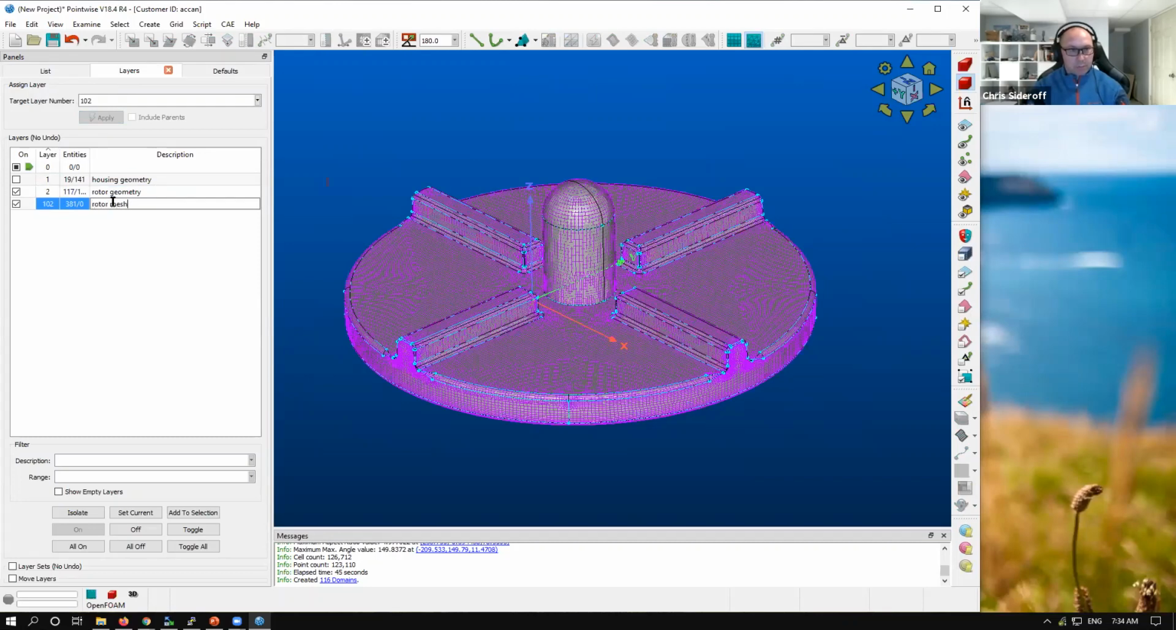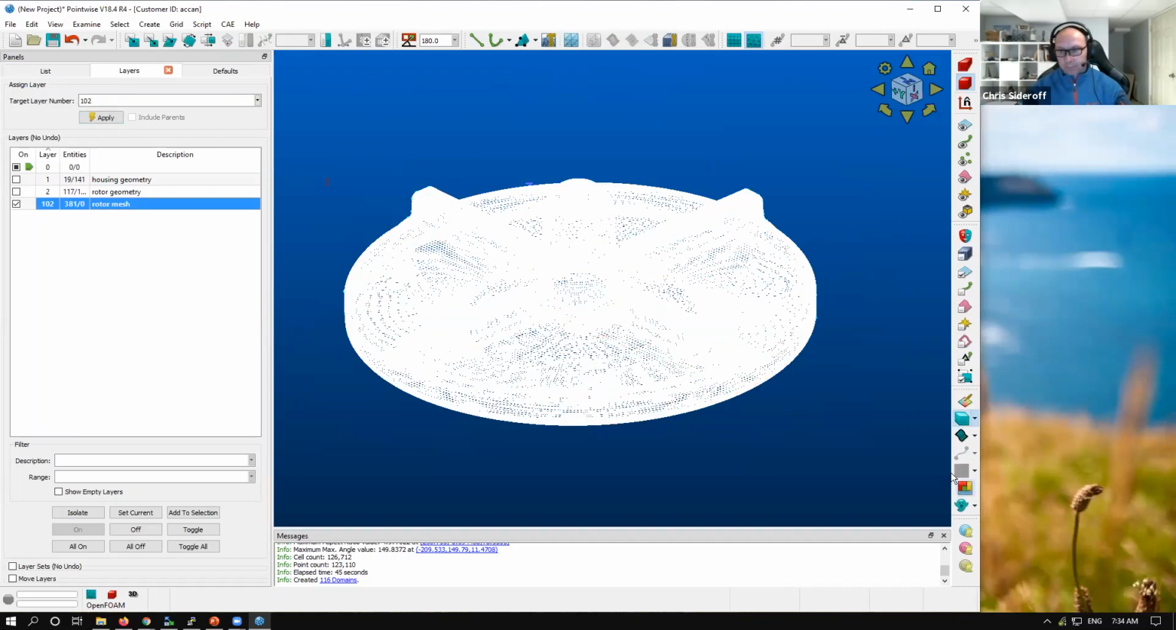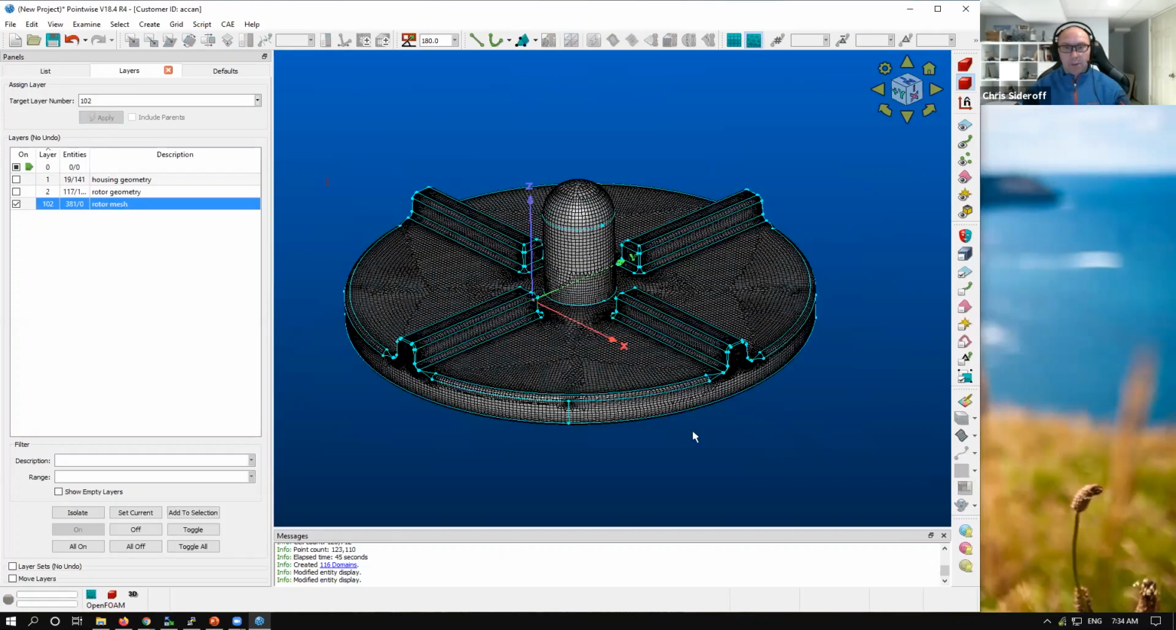So I'll just roll the mesh. Turn off the geometry. Change the shade of the mesh. You can look at this.